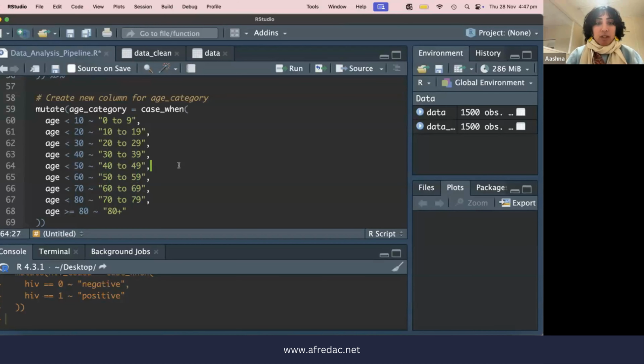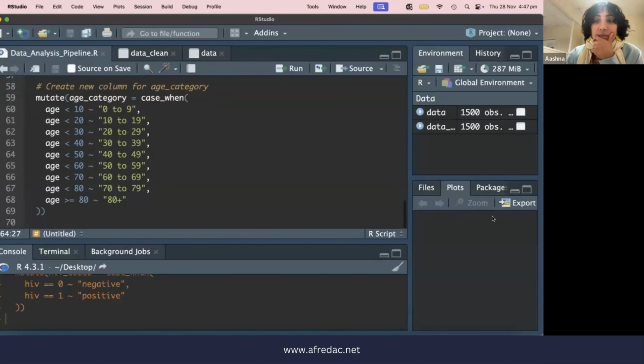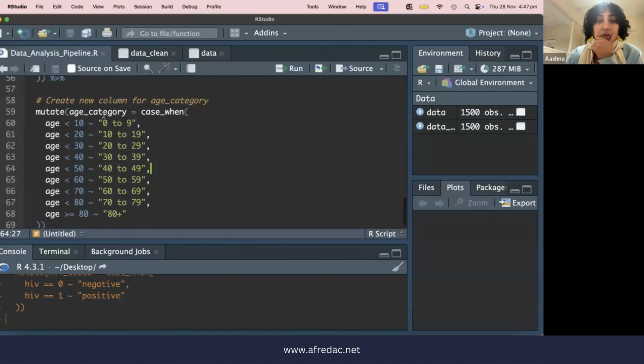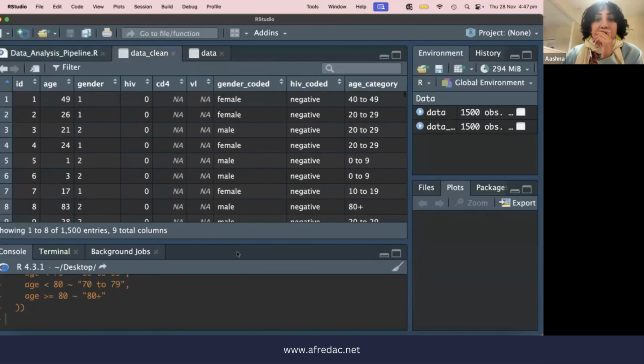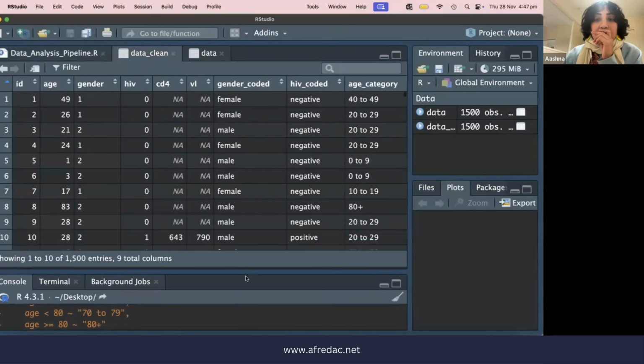Okay, hopefully that makes sense. Here I've created a new column called age category, and it depends on age. So it's telling me when age is less than 10, I'm going to call this age category 0 to 9, and then based on the next conditions, it creates new age categories. Then again, if I run this, you'll hopefully be able to see how it works.